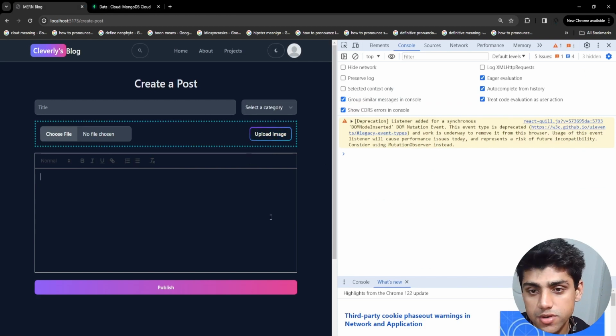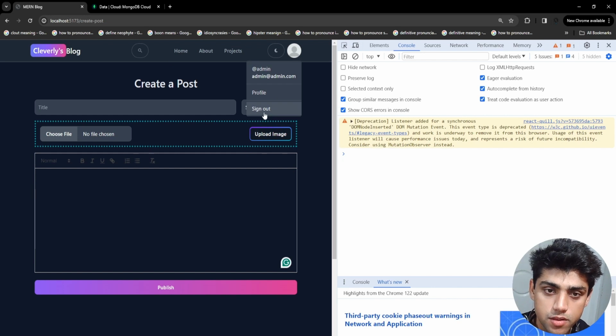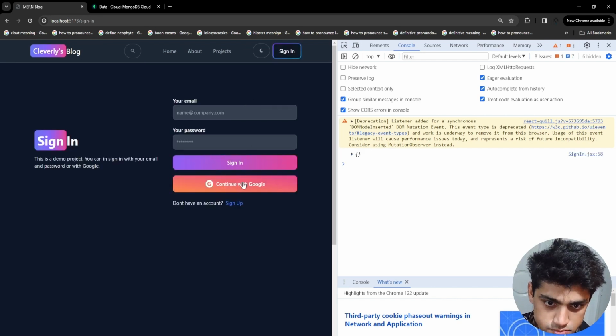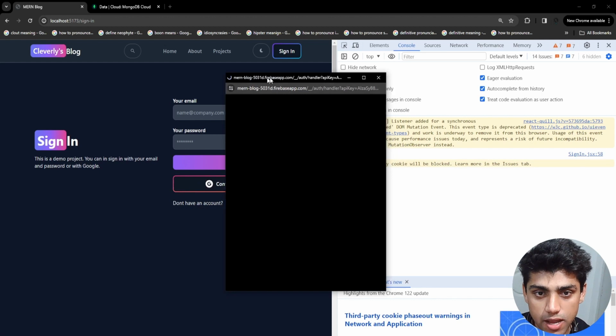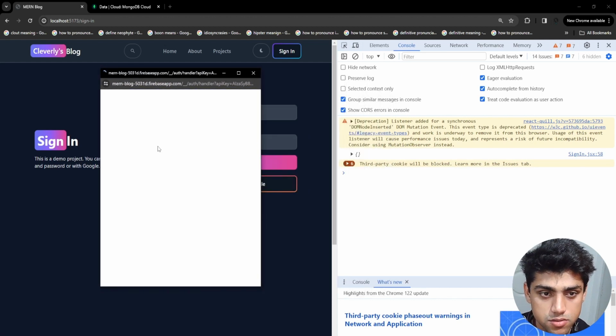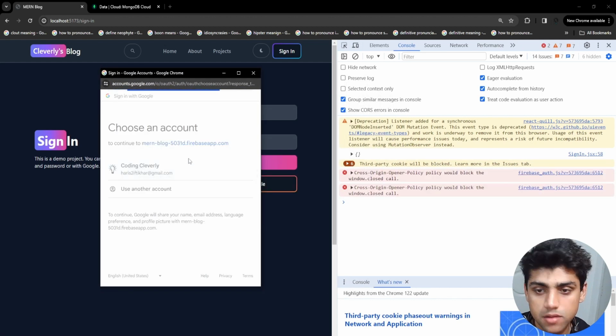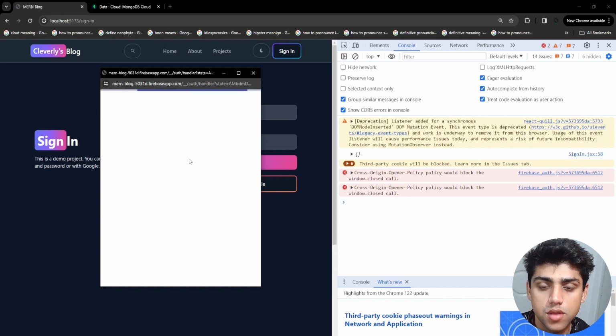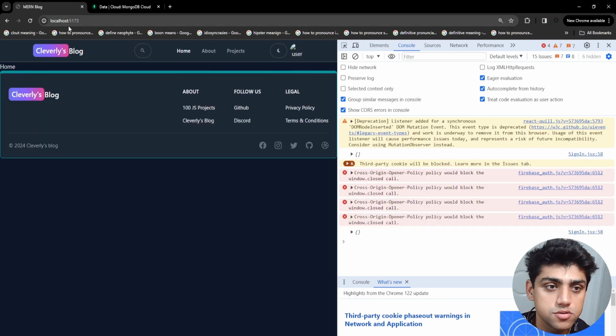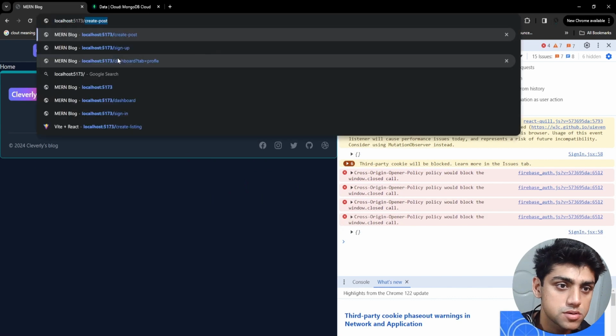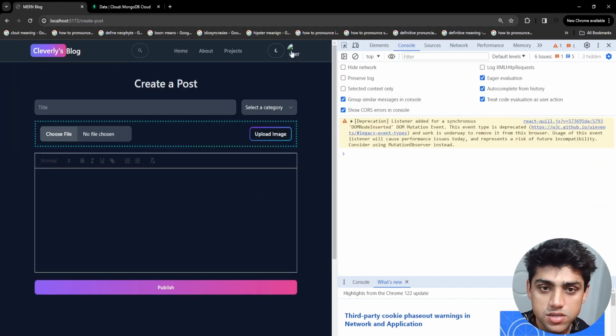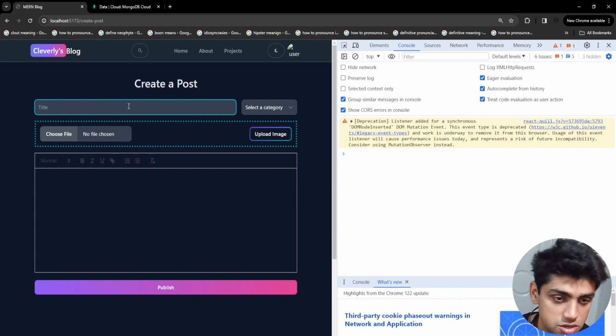Didn't add it for some reason. Let's go and sign out. Done with my Google because I'm also an admin. And then we go to the create post. Ignore this image issue that's happening. Normally, it gives some issues sometimes like that.